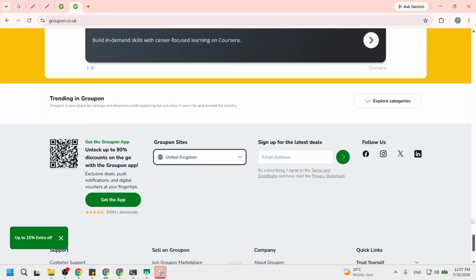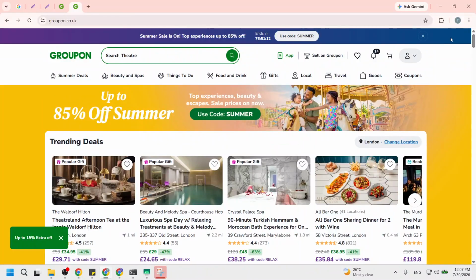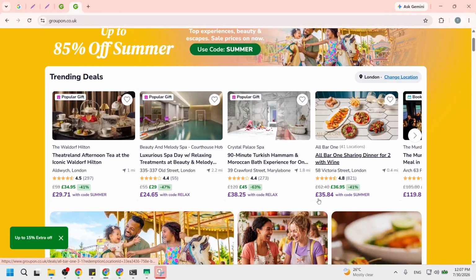A quick way to confirm this is to glance at a few deal tiles and check that the currency symbol next to each price matches the one used in your chosen country. If it does, then the change has taken effect across the site right away. You have just changed the country and currency used in Groupon, so all the deals now show prices in the local money for your chosen region.